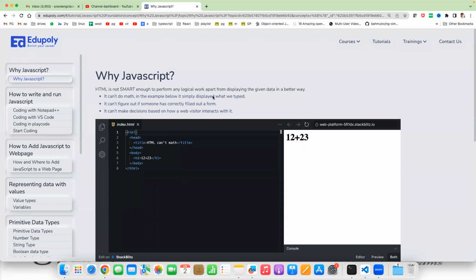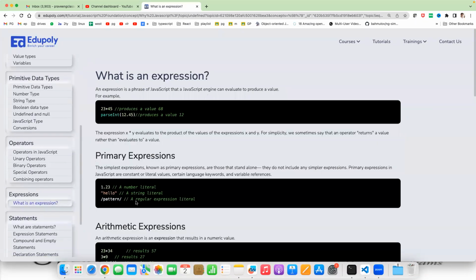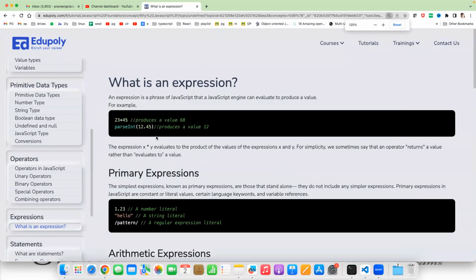Basically, expression returns a value. Statement will perform some action on the computer. For example, 12 plus 23 is an expression, of course not in this regard, I'm just telling you. Here, 23 plus 45 is an expression. Console.log of hello world is a statement. It is not returning, of course, even if it returns a value, accepted, but that is not necessary for you.